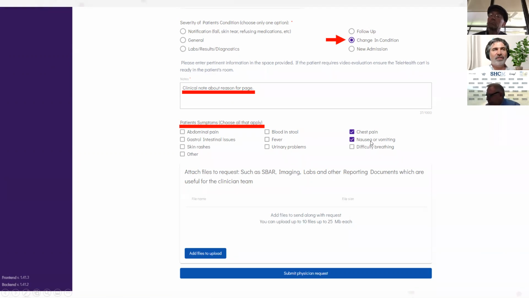After that, they can use these check boxes for symptoms. So chest pain, nausea, vomiting, blood in the stool. The nice thing with the check boxes, if you work with your facility and you wanted to know all the patients who had telemedicine that had chest pain, you can run reports and filter by these check boxes. So maybe they save some typing by using the check boxes.